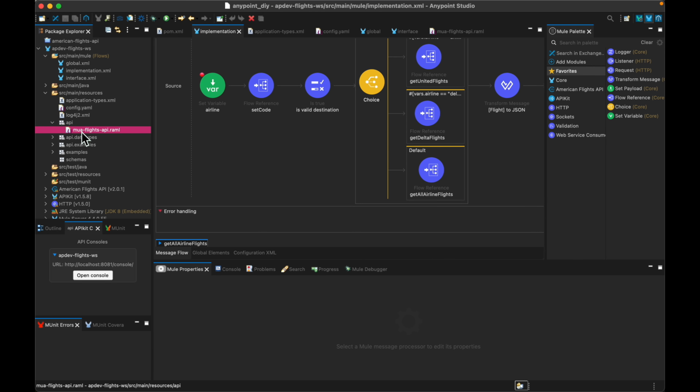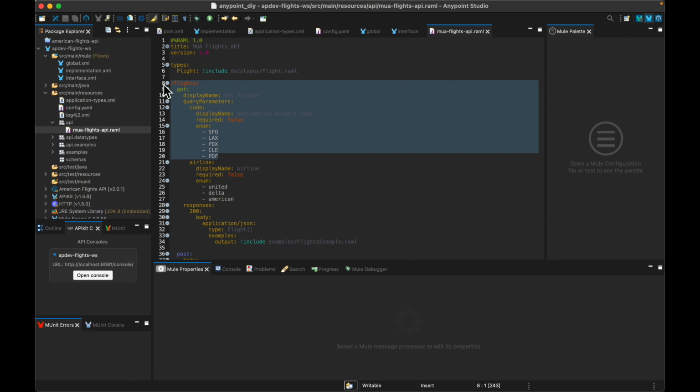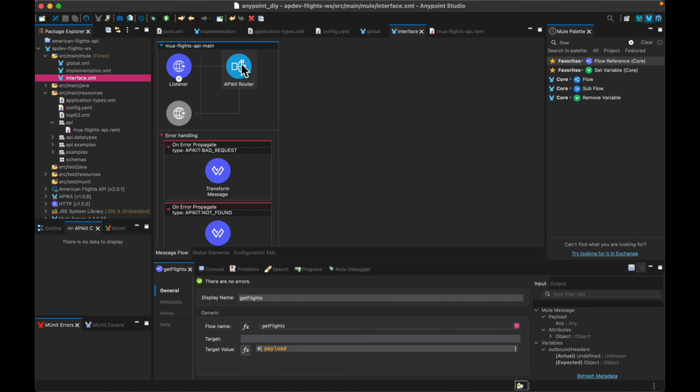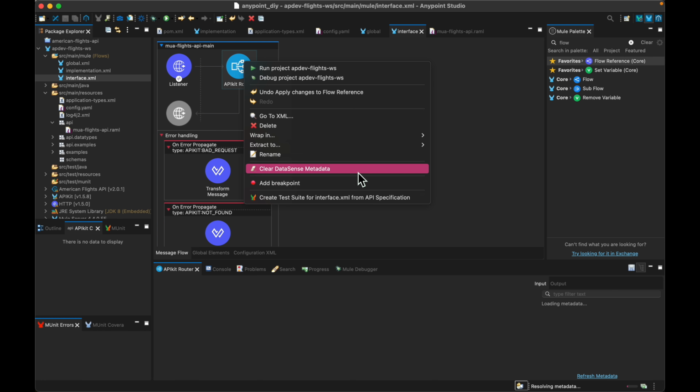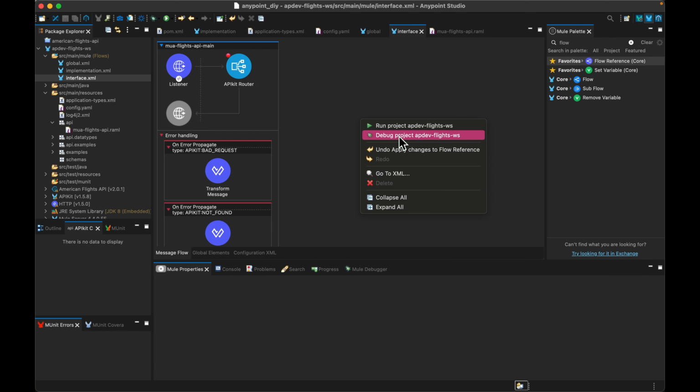Return to MUA Flight's API RAML and review the code. You should see the code query parameter is not required, but it has allowed values enumerated. Return to Interface XML, add a breakpoint to the APIkit router in MUA Flight's API main, and debug the project.